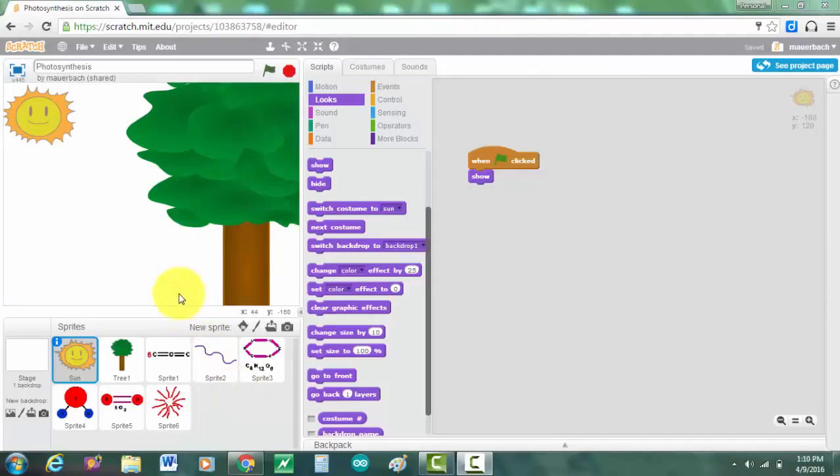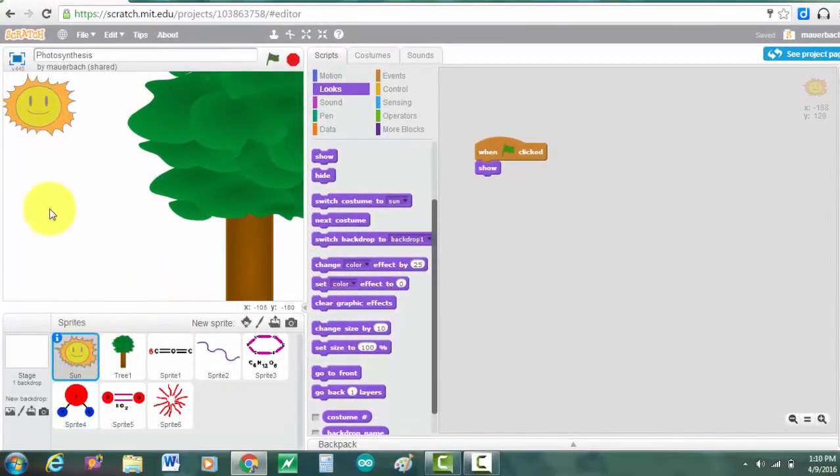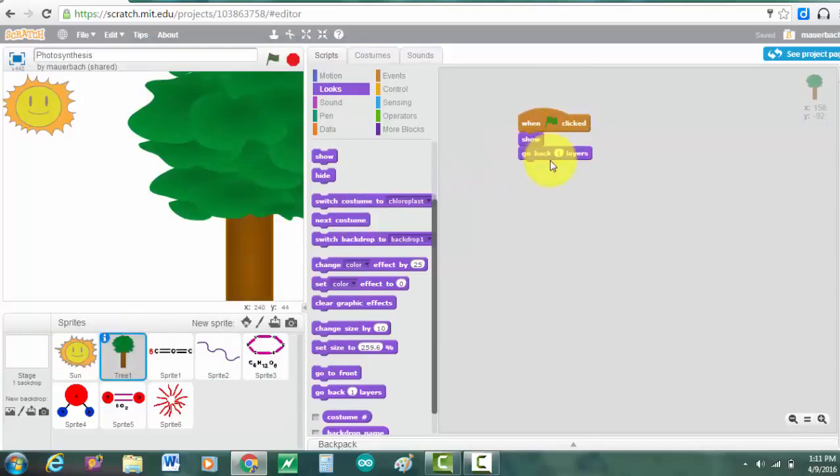So let's take a quick look at the two simplest things. That's the sun and the tree. If you look at their code, they're just sitting there. So when the flag is clicked, the sun shows. When the flag is clicked, the tree shows. Now, because things go in front of the tree, I move the tree back one layer.